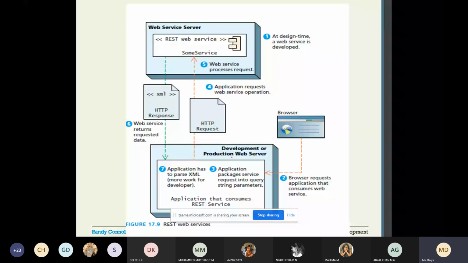This is the development or production web server. This is your web service server, and there is a production web server, development or production web server, which is used for creating the REST web services. This tool is used for creating the REST web service. What happens at design time? A web service is developed. How are you going to develop it? By interacting with this.